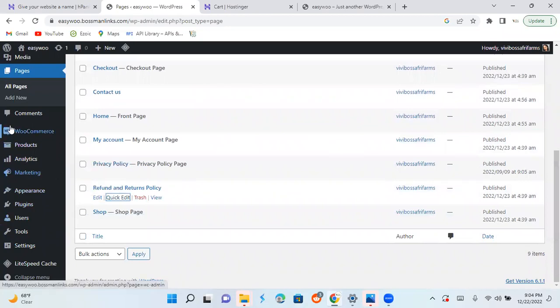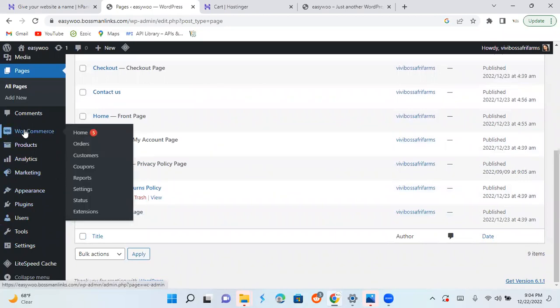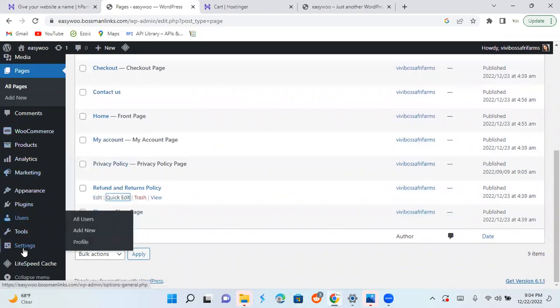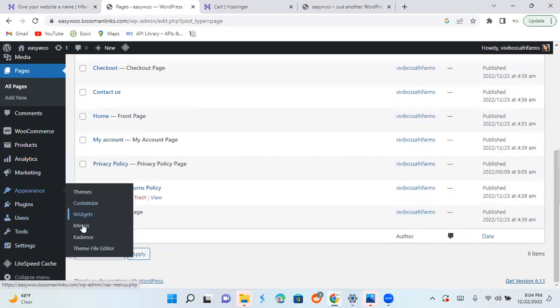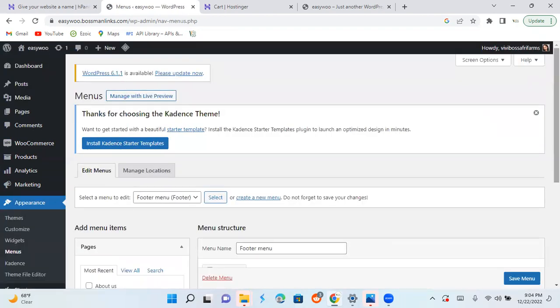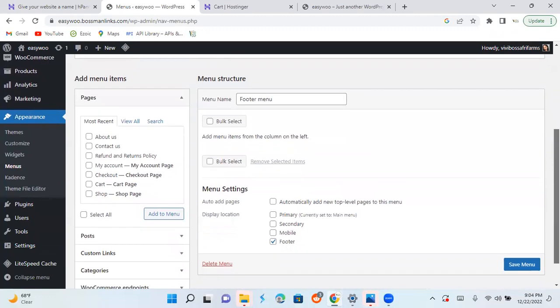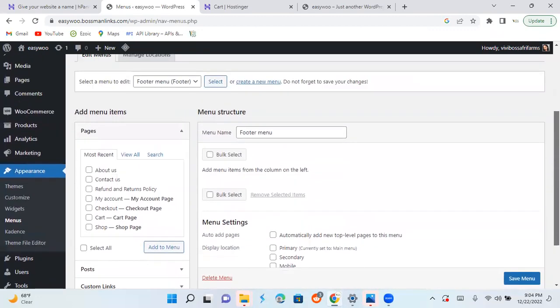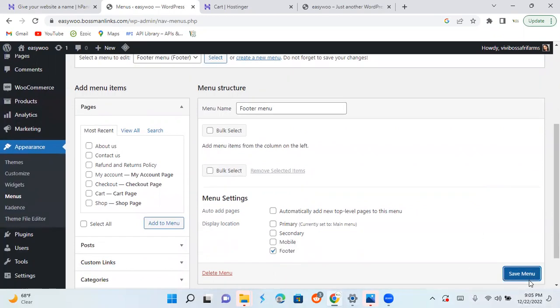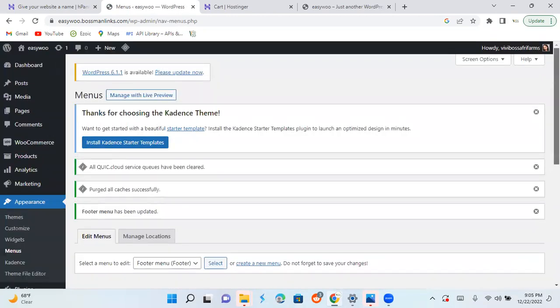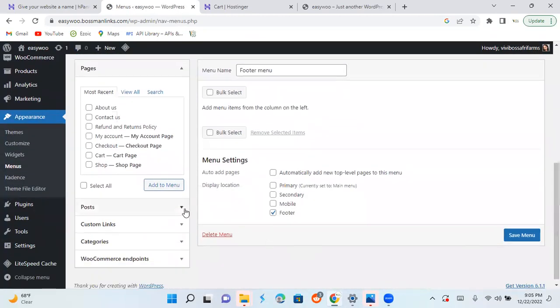So what we'll then do is we'll go to WooCommerce, then we'll go to appearance and back to menus. And back on menu, right? We are still on our footer page. So what do we want to add to our footer page? On our footer menu, we want to add the privacy page and the refund page.